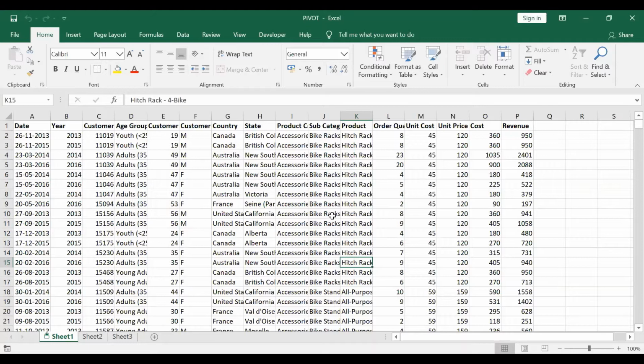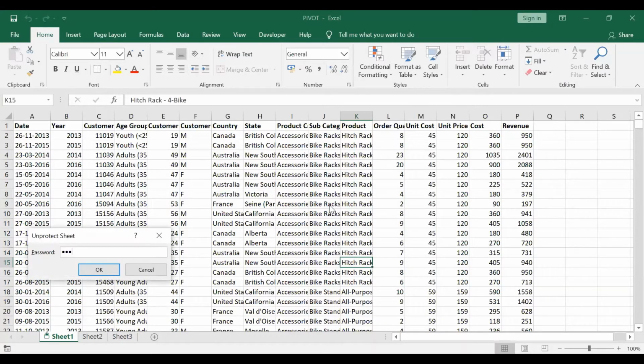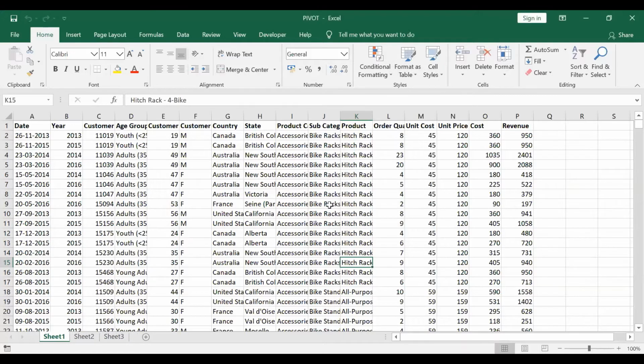However, if I want to unprotect this sheet, I can simply go back to the format option and go to the unprotect sheet option, give the desired password and select OK. And as you can see, the lock has vanished, and so now I can change anything in this worksheet. Say I change it to 10, or I change Canada to Australia. So this is how you can protect one single sheet in your workbook.